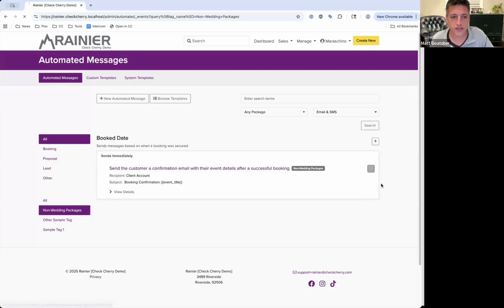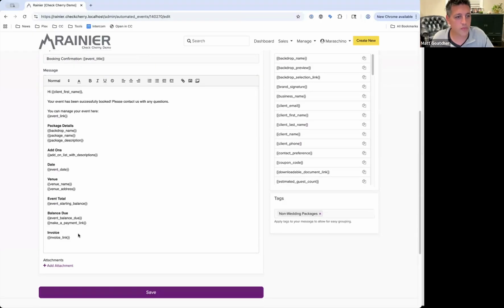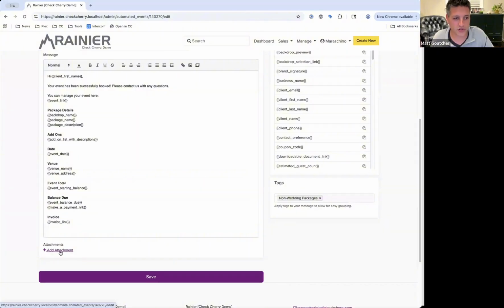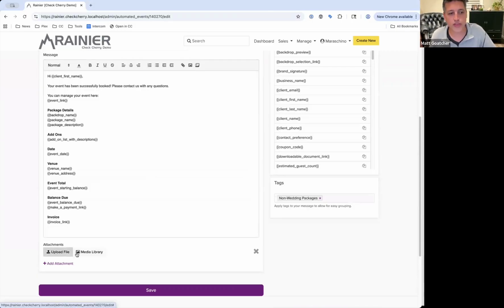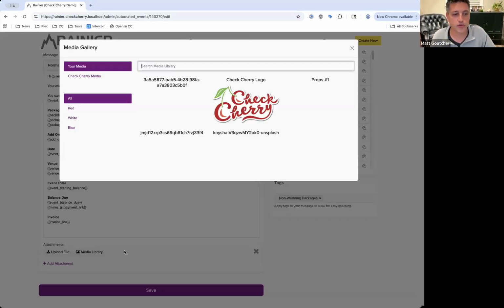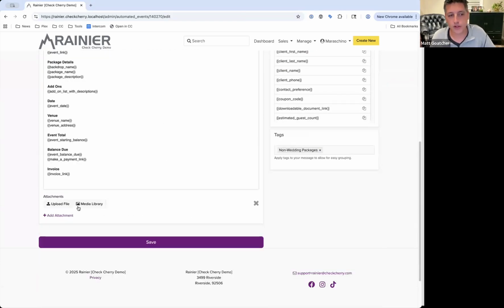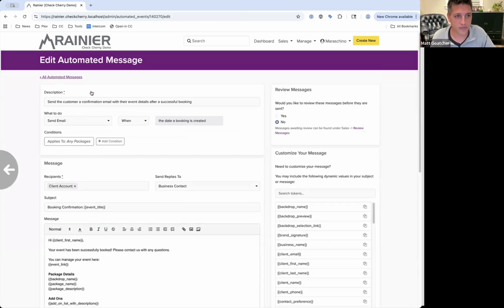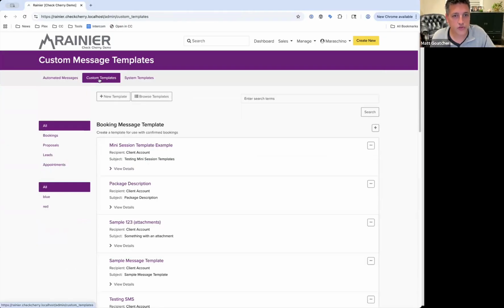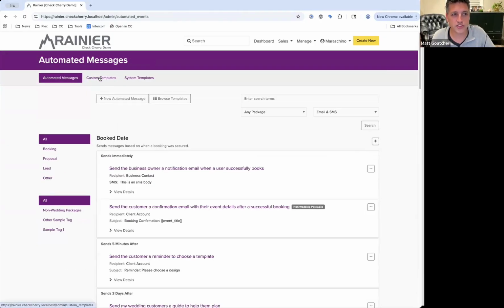And then one other thing, it's not a new change, we've supported it a little while, but I want to call attention to it. You can add attachments to your message templates as well. You can pick from your media library or upload something, and those will automatically be included on outgoing messages. Those are the main things under automated messages.